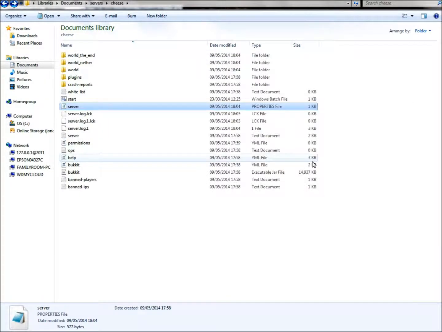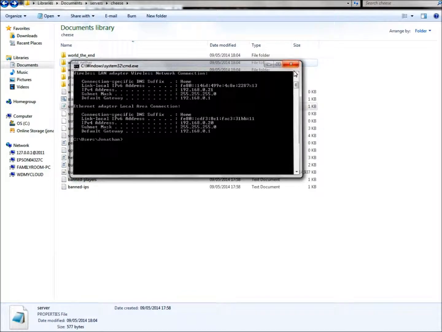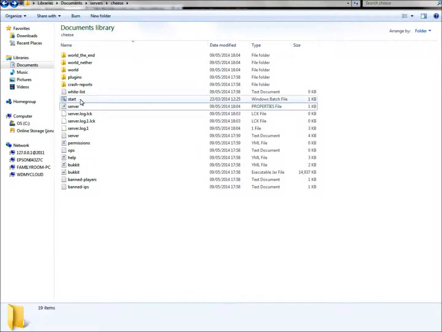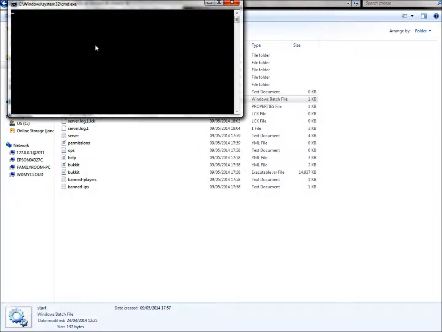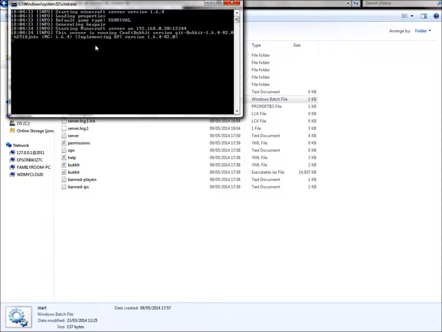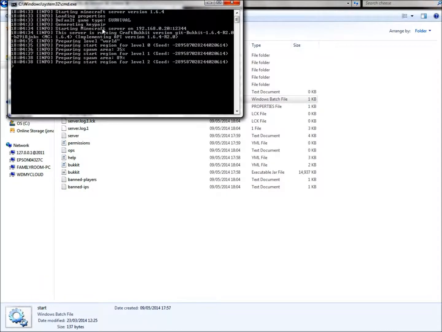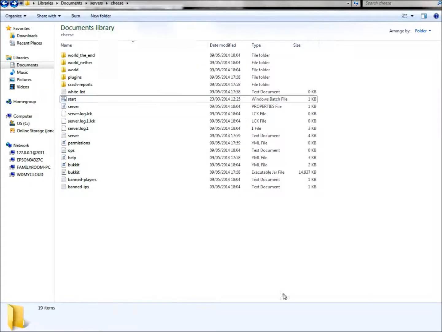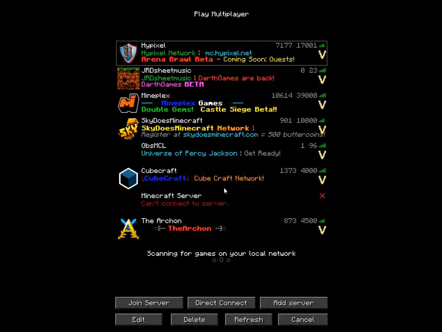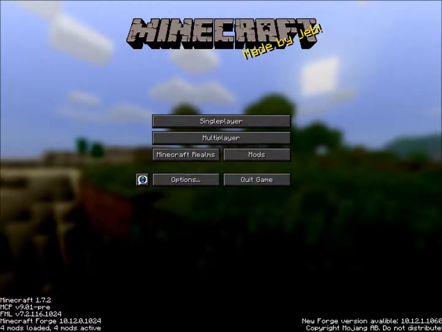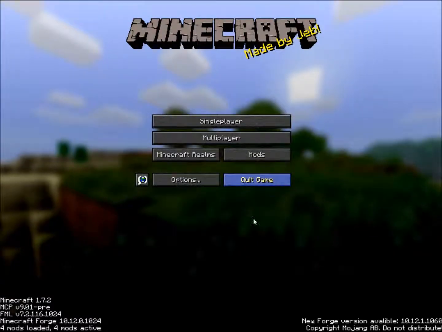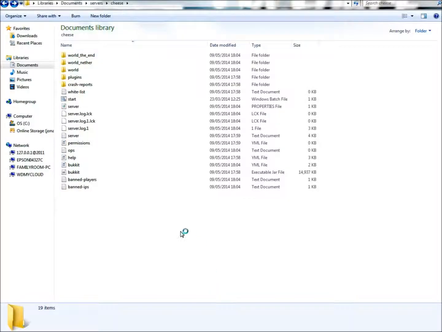So then you don't need CMD anymore. You click start. There we go. So it will do all these. There we go, done. So you're in your Minecraft. Now you'll need to be on the version of Bukkit you downloaded. So we will go and open Minecraft.